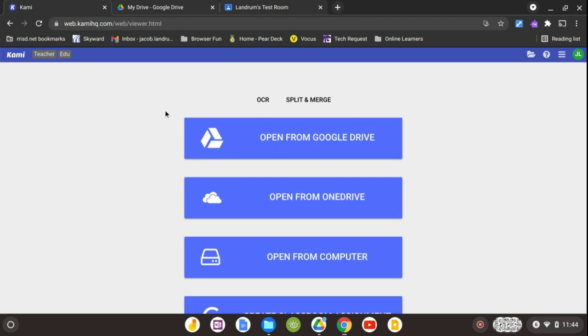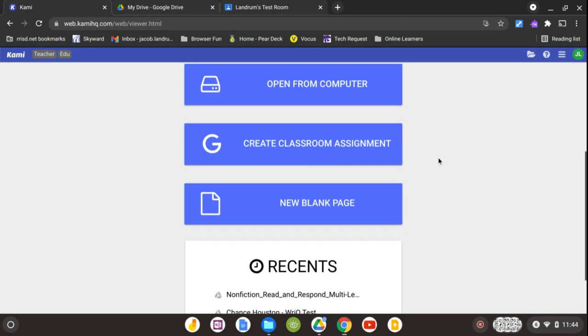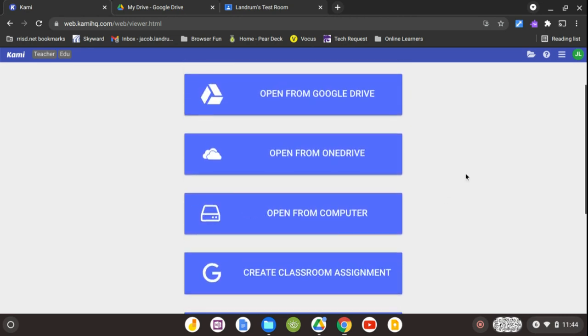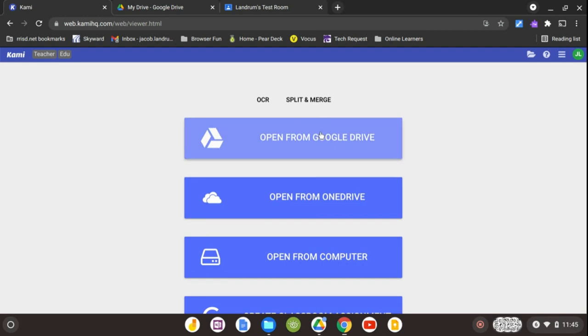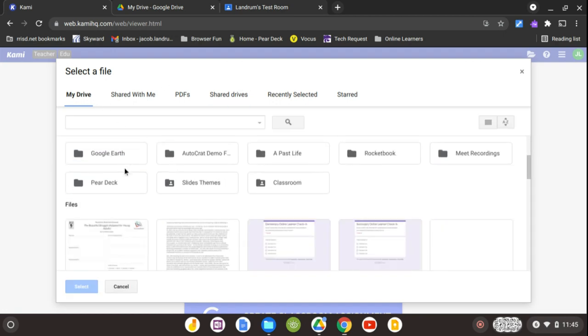There's a few different ways, what you see here, that you can open up PDFs to look at. And you also have your recents down here to access kind of quickly. So what you can do is you can open from your Google Drive, and the first time you do this, it'll ask you for permissions to link Kami and your Drive together, and it's okay that you do that. Then you have all your stuff in your Drive right here.